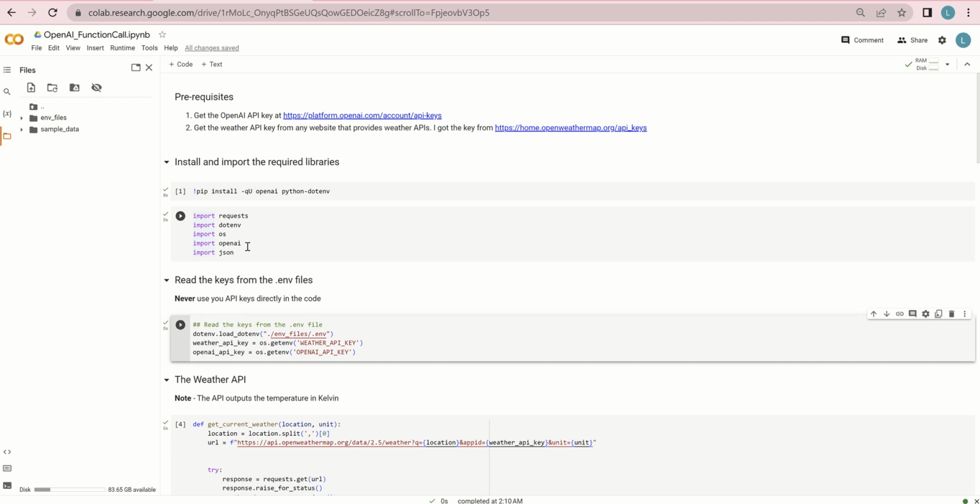We then go on to import the required packages in Python. I have stored all the keys in a file called .env, which I have put inside the env files folder here. An important point to note is that you should never use your API keys directly in the code, because in case you share it with somebody or upload it in some public forum, your key would be compromised.